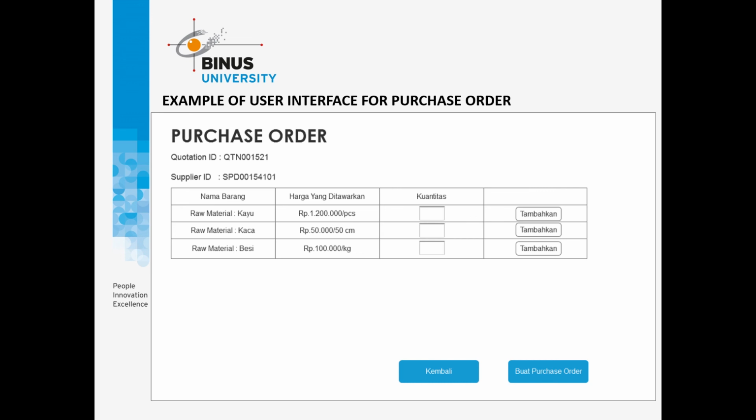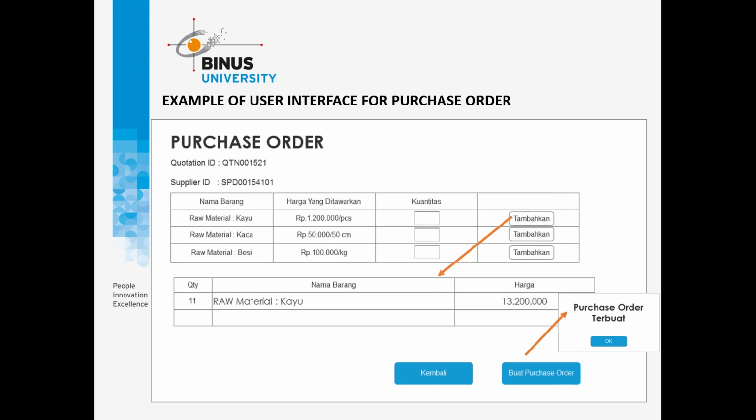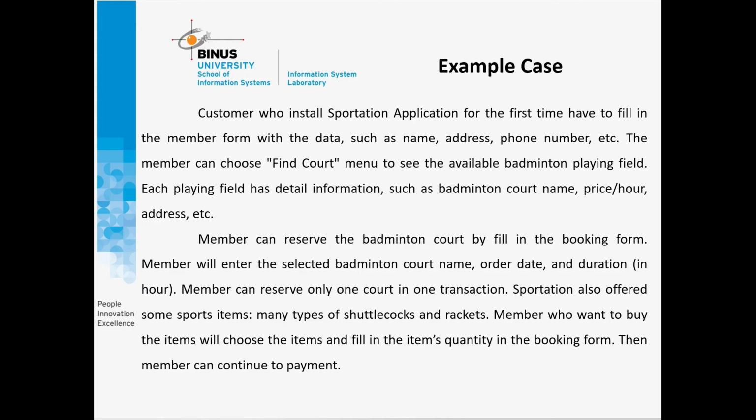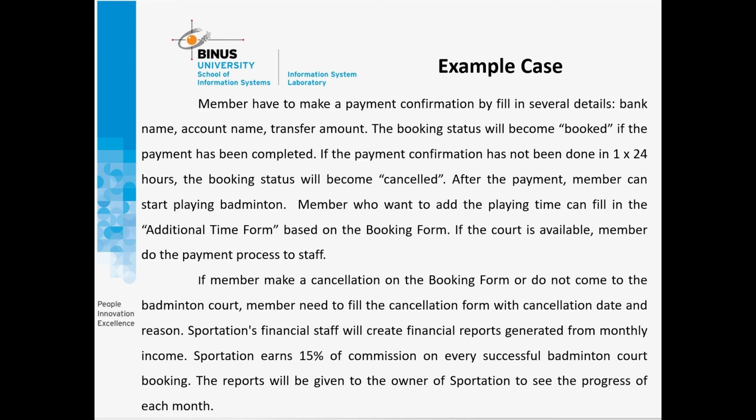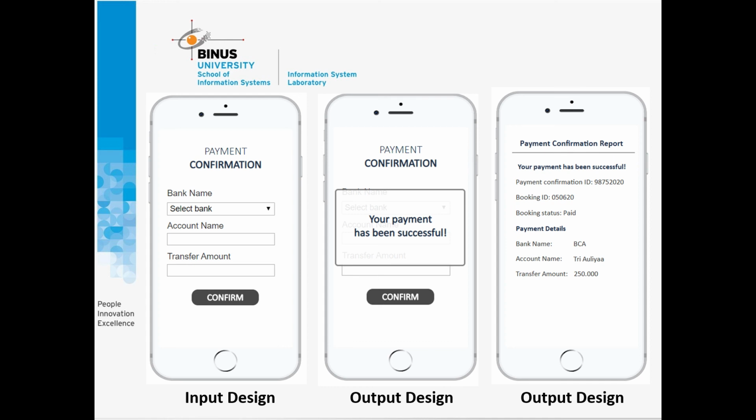This is an example of a user interface for purchase order. Next, the following is an example case of the support session. And this is an input and output design of payment confirmation on the support session application. As you can see in the input design, you can select a bank name and then input account name and transfer amount, and you can click the confirm button to submit the payment confirmation.